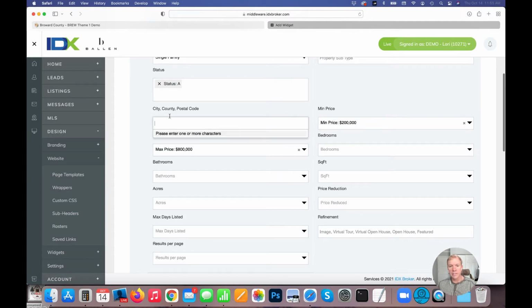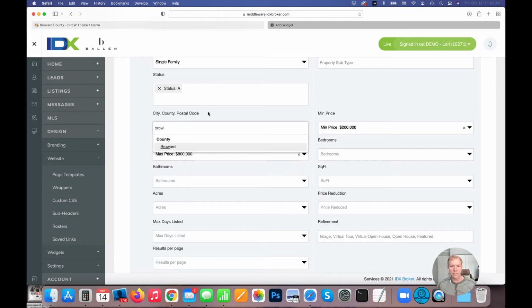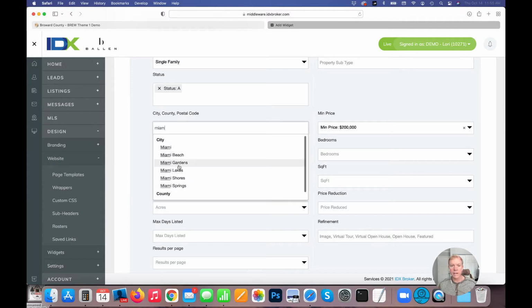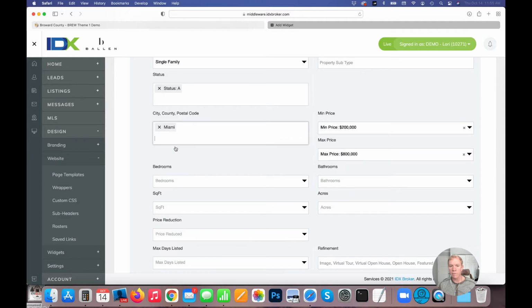And then we get into city, county, and postal code. As you saw in there, I could start to type in Broward, and I could pull up Broward County. If I start to type in Miami, I could do the county Miami-Dade, or I can actually just choose the city Miami. So it's whatever one we want to build. In this case, I'm going to do a sample of Miami because I've already built the other widgets that we need, but we'll do a sample of Miami here.